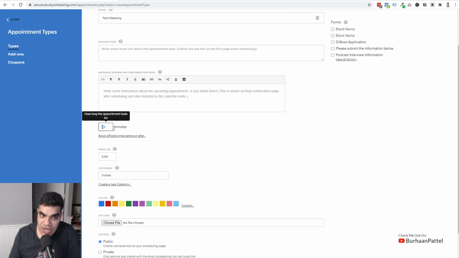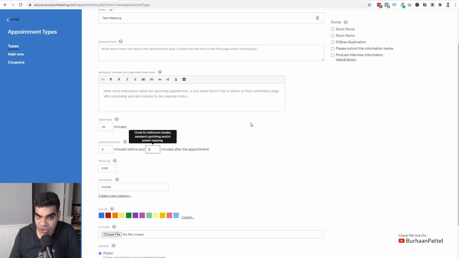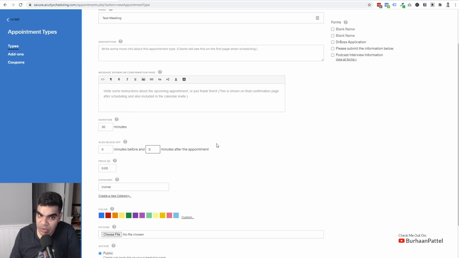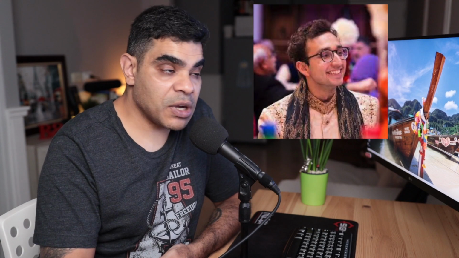And then you can set your duration, whether you want it to be a 15-minute or 30-minute, and you can book off extra time before and after. I like to book off 15 minutes before my meetings and around 15 minutes after my meetings, just so that I have a bit of a buffer. But if you want to be a productivity grease monkey, then definitely leave those blank.